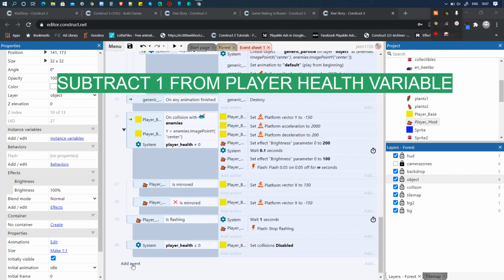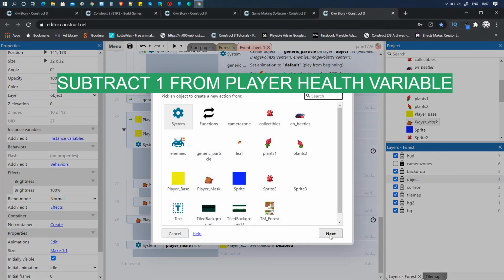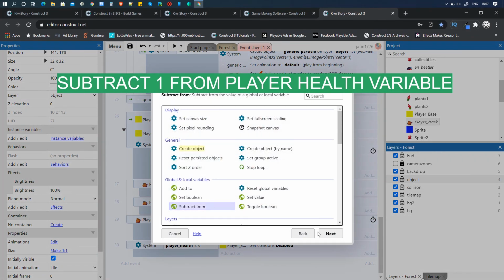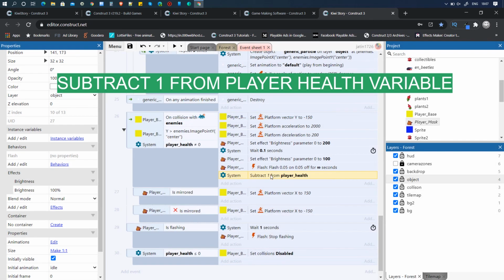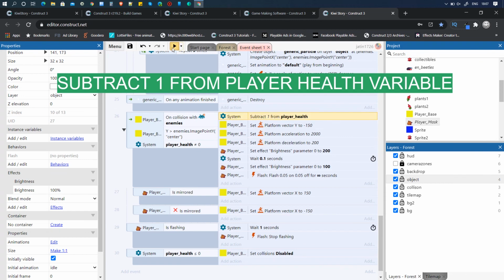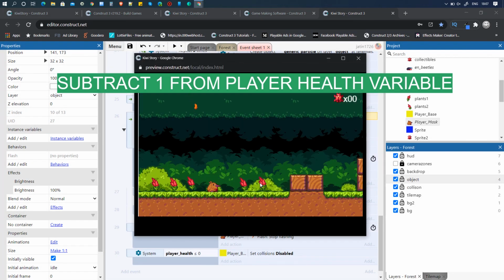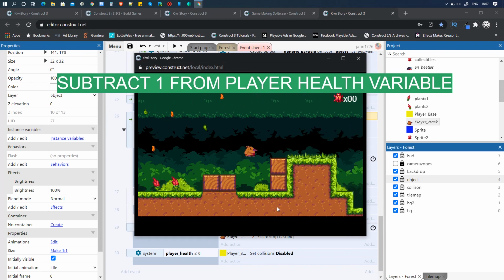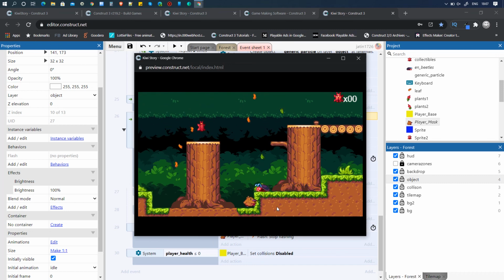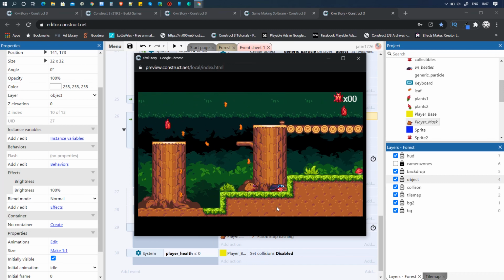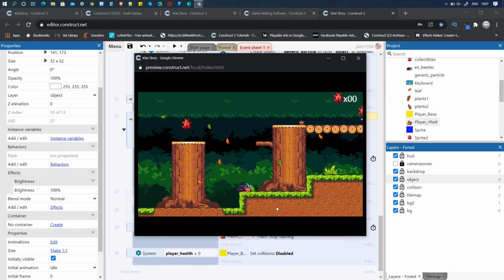Our player didn't die because we forgot to add one more mechanism here, that whenever our enemy is hit, we have to reduce player health by 1. Okay. So I made a lot of mistakes today. Let's see. I'm sure it should work right now. Yeah. Come on enemy, hit me. Okay, yeah, on the second hit our player died.